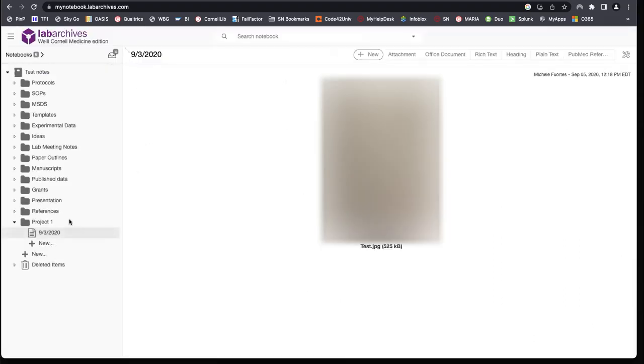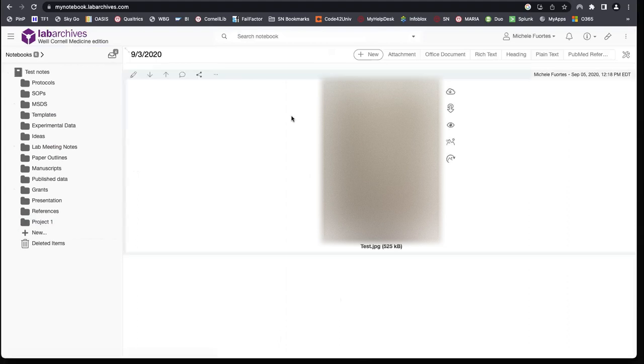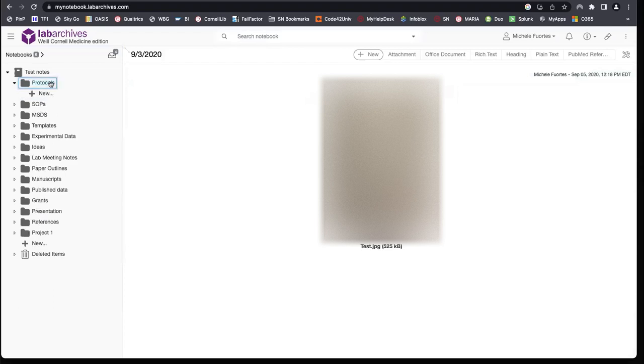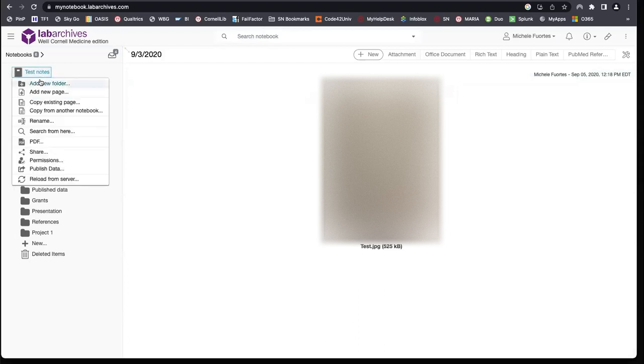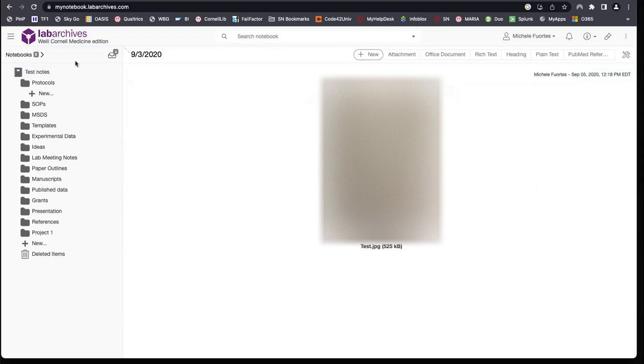Okay, so I'm going to try a new notebook. You see the way I created this notebook, you can create folders. You just simply click here to add a new folder, and you can do like I used to do with paper notebooks. So there is one folder for protocols, one folder for standard operating procedures, MSDS, templates.